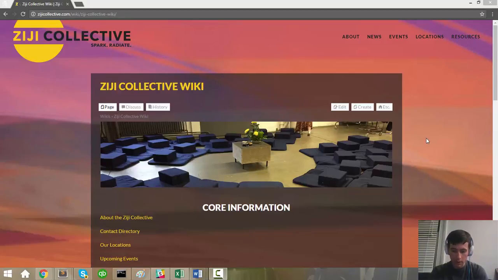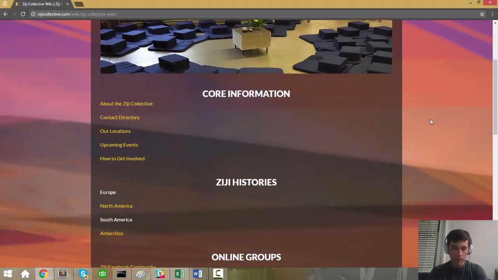The Wiki is a collaboration tool on the Ziji website that we can all use to contribute information and ideas in a central place, and you don't have to be logged in or have any sort of special access to do it. The wiki is located at resources, or you can just type in zijicollective.com/wiki, and both take you to the same place, which is the wiki homepage, the main page.